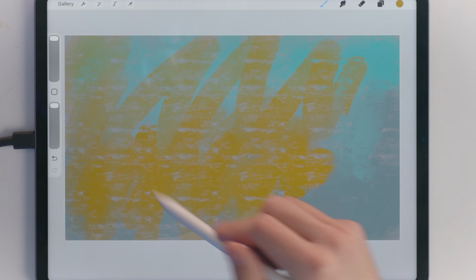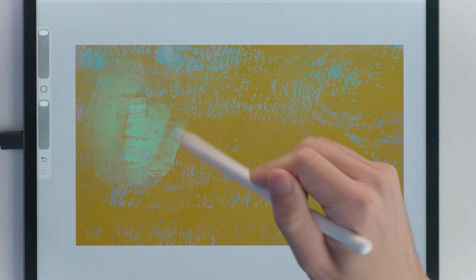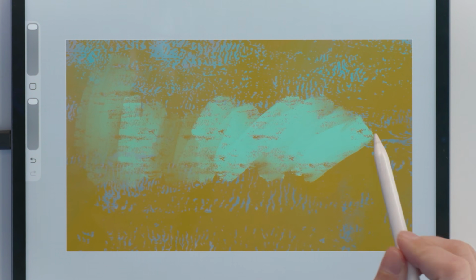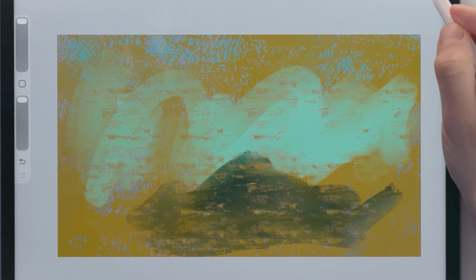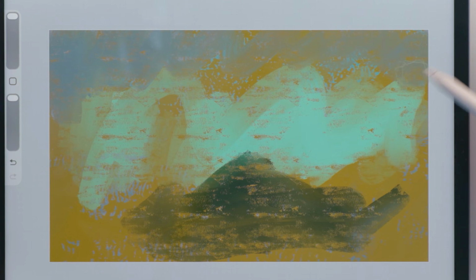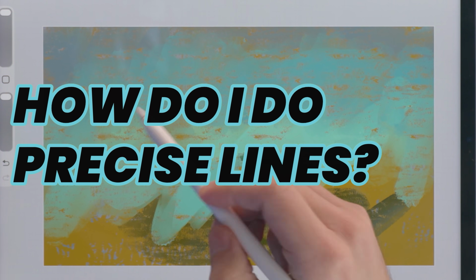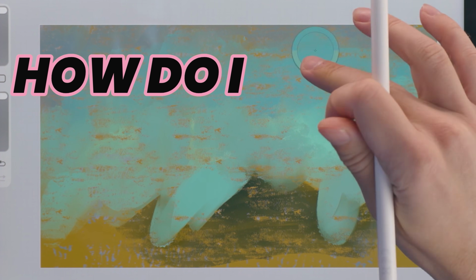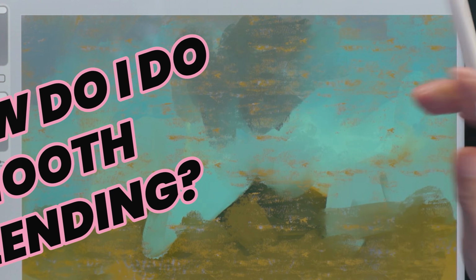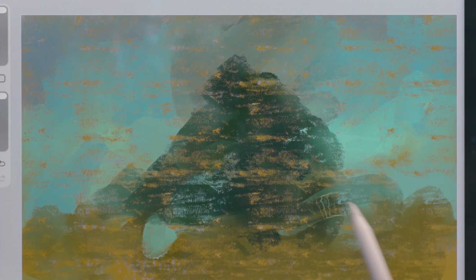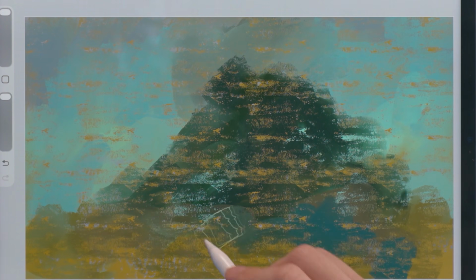When beginners start making art, they are obsessed with unbroken lines and shading. In all my years as an art teacher, the most common questions have always been, how do I do precise lines? Or how do I do smooth blending? My answer is always, and still is, don't.